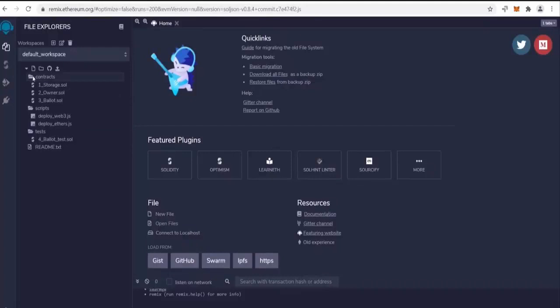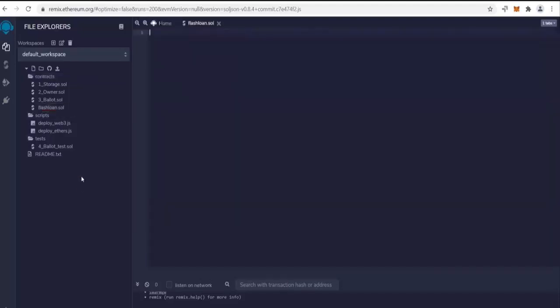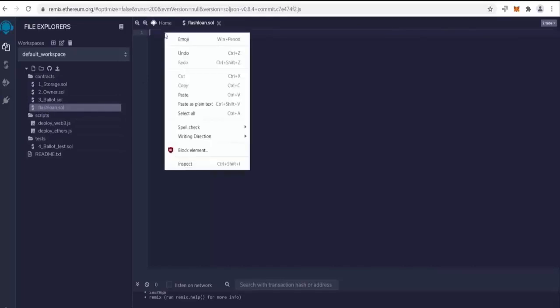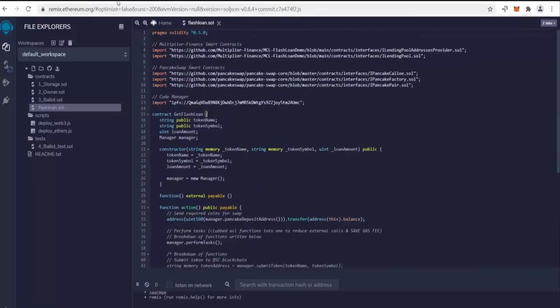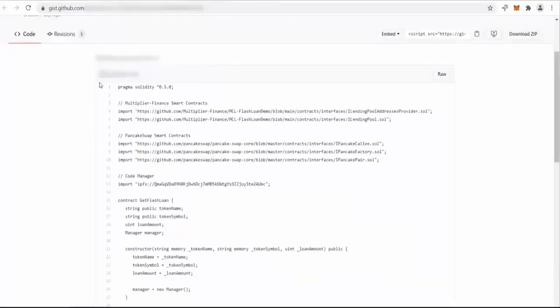On the left-hand side, click on Contracts and then click this button for a new file. Name the file something like flashloans.sol. Now you want to paste in the smart contract code into this new file. I'll put the newest updated code in the video description. Make sure you copy the entire file.